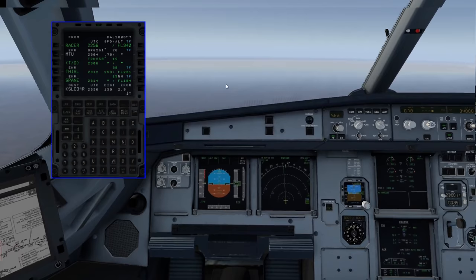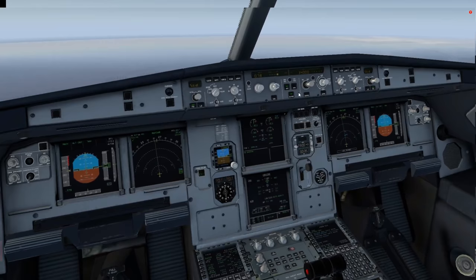Delta 2806, descend to pilot's discretion, maintain flight level 240. Pilot's discretion, flight level 240, Delta 2806.